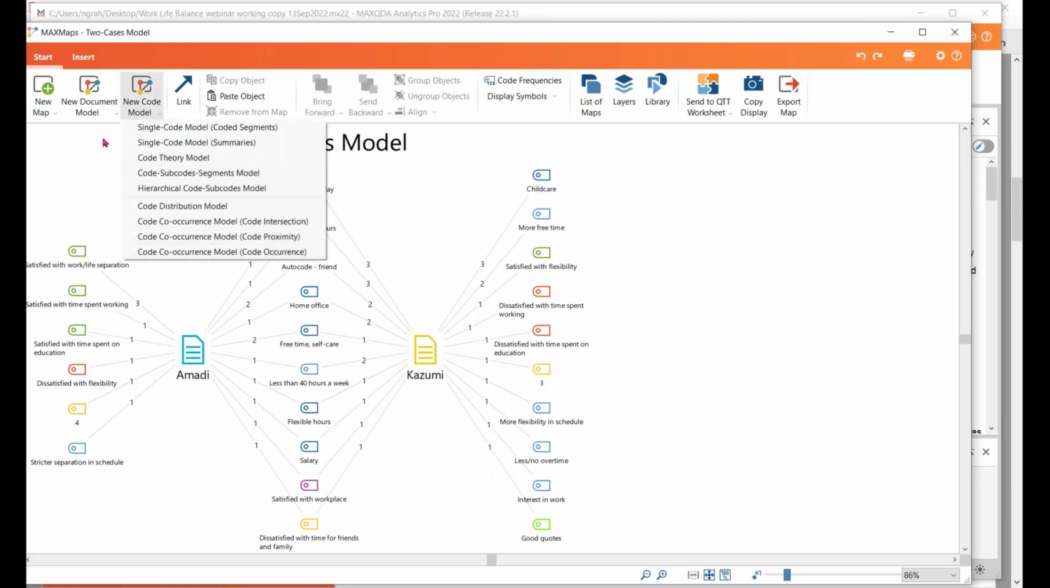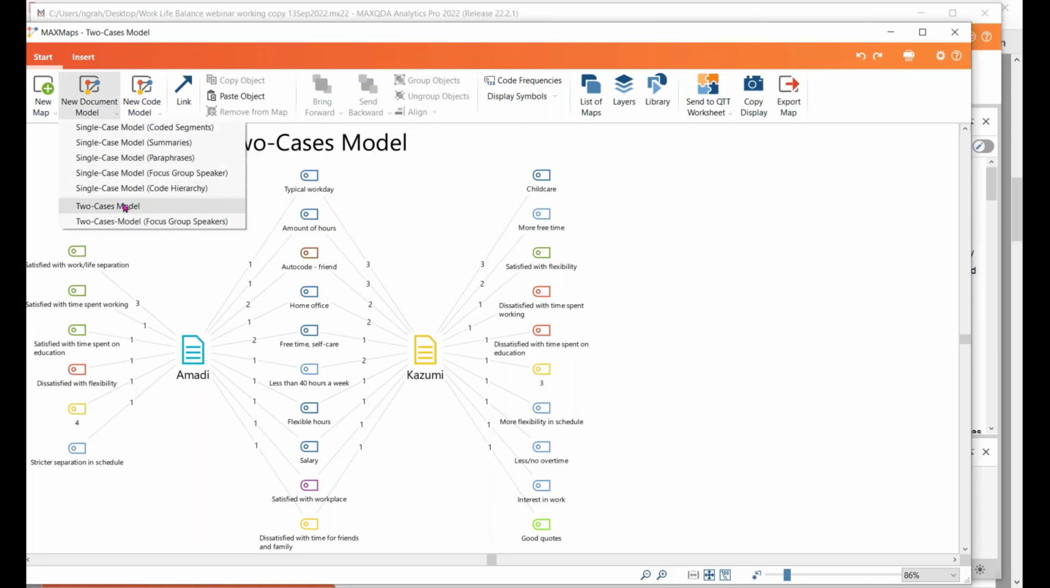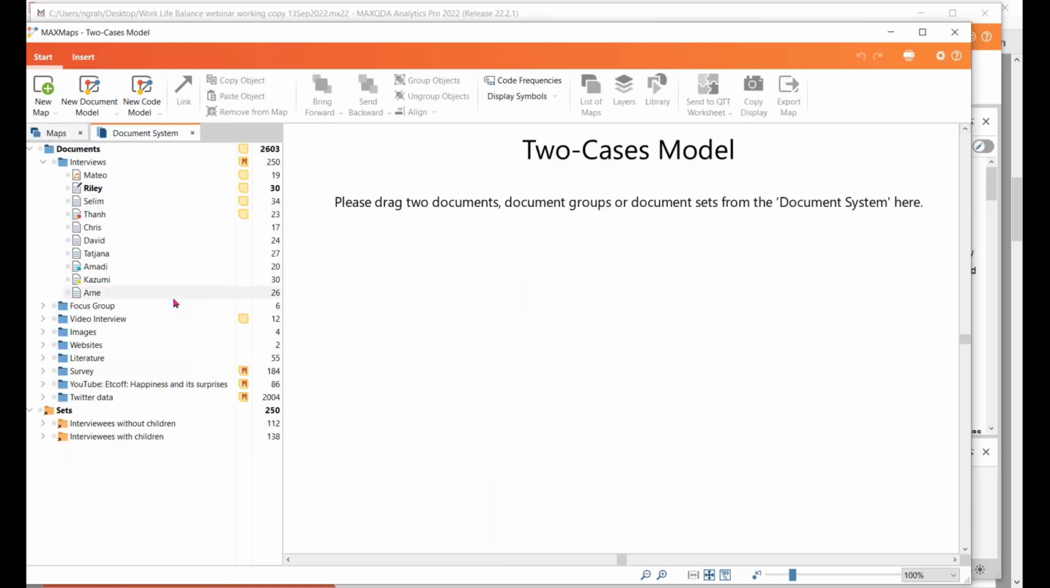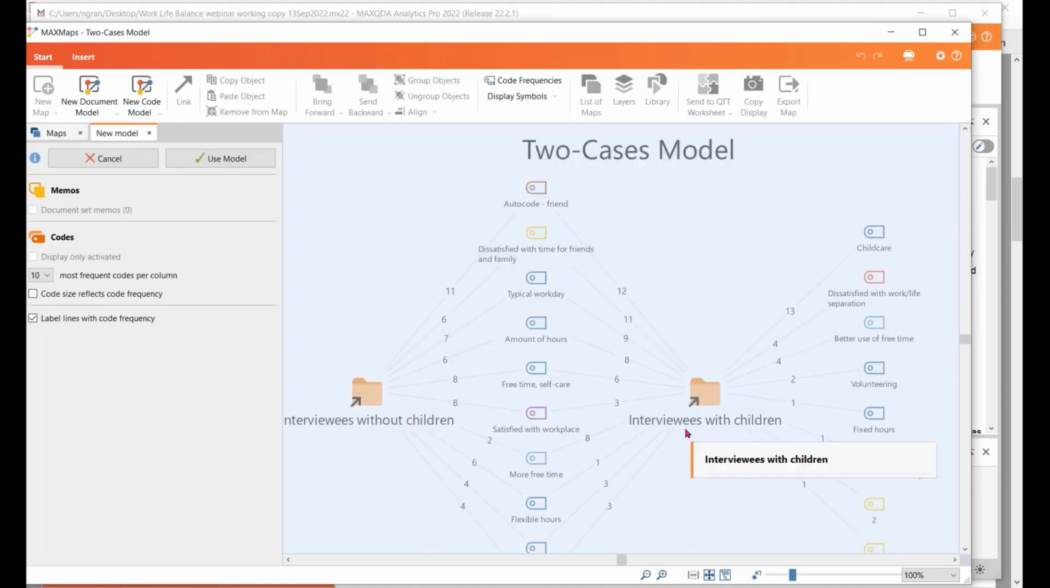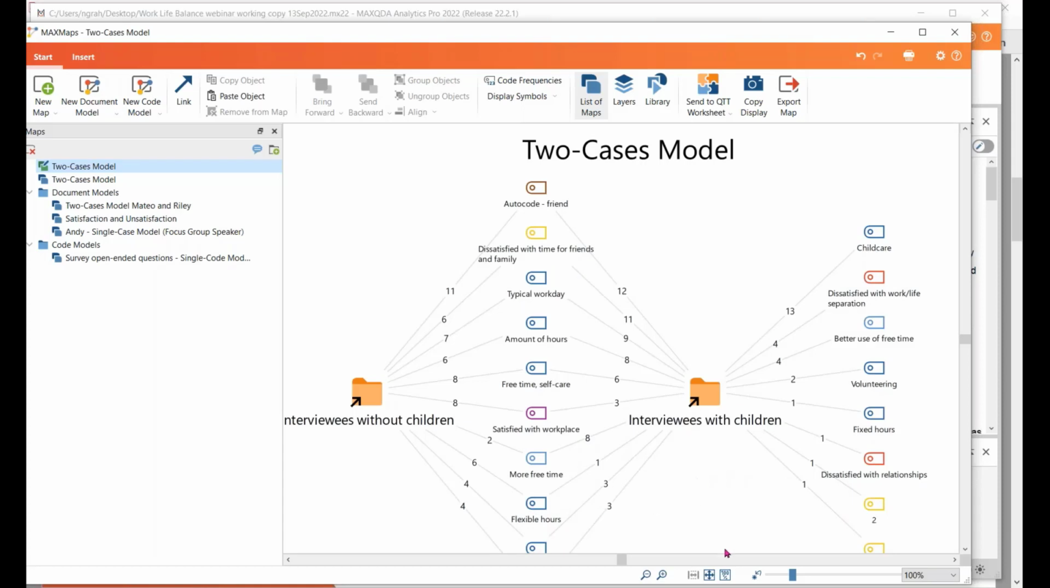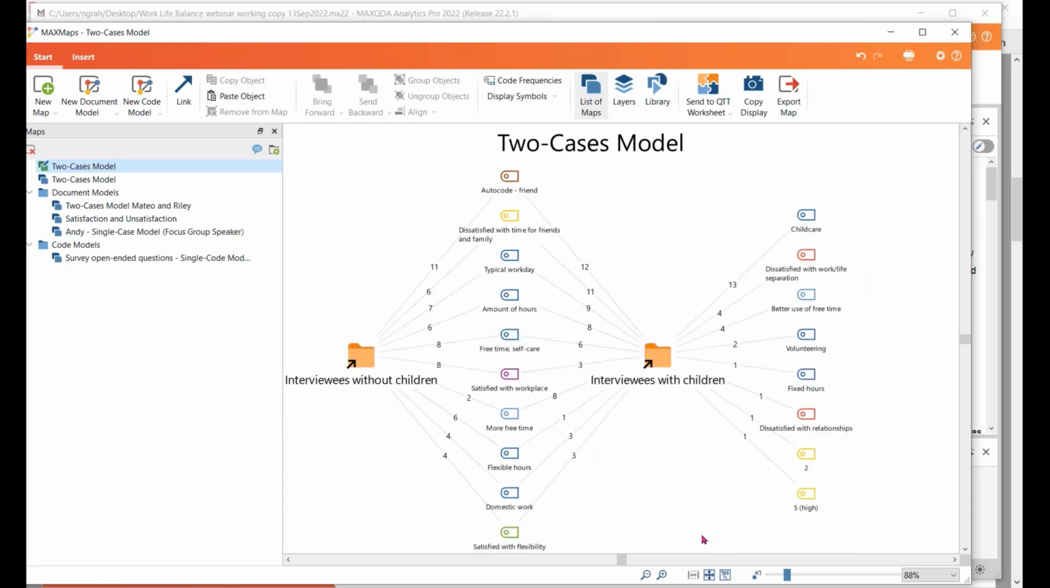And note, sorry, it was the document model, the 2 cases model there. If I start another one, it says drag 2 documents or document groups or document sets from the document system here. So I've got a set of interviewees with children and interviewees without children, sorry, without children and with children. And I can see lots of codes in common. Let's use that model and just make it the right size.